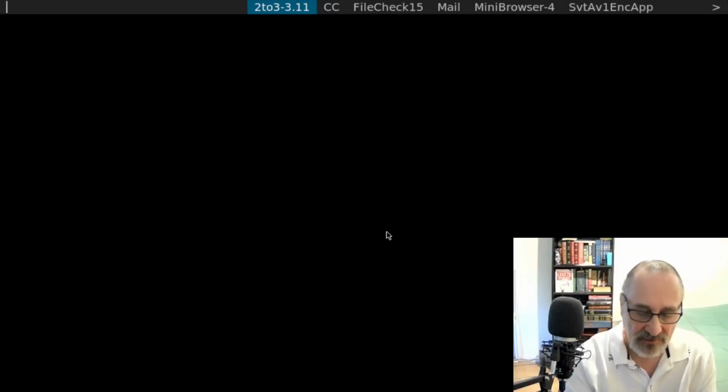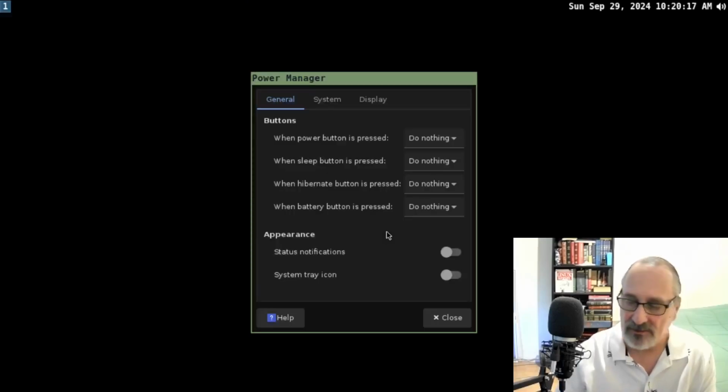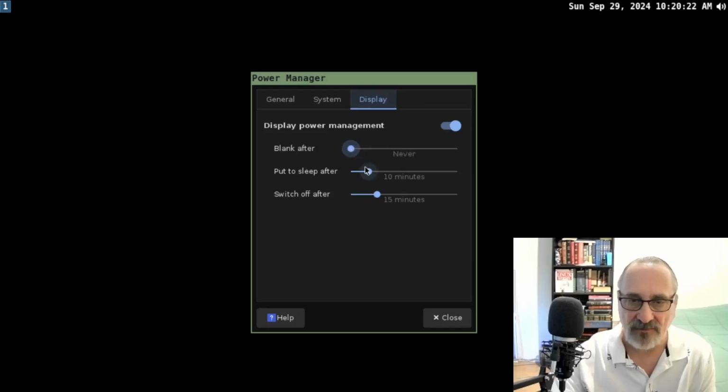So let's type in power. And let's go to XFCE4 Power Manager Settings and hit that. And I'm just going to go to display and I'm going to turn this off. Okay.